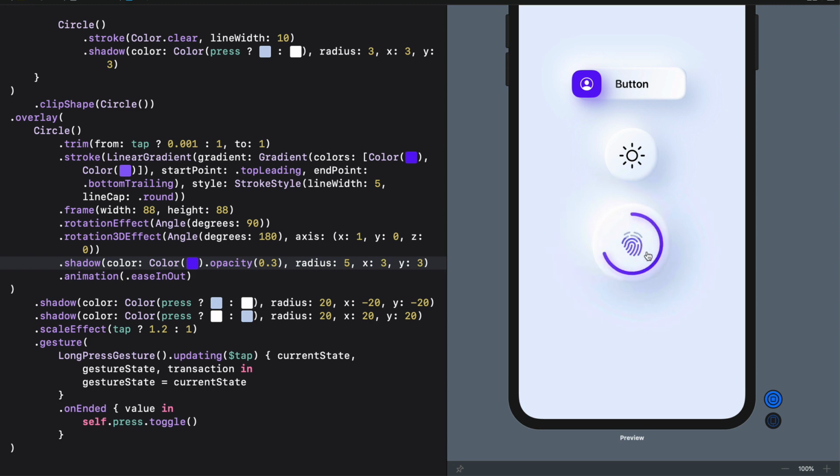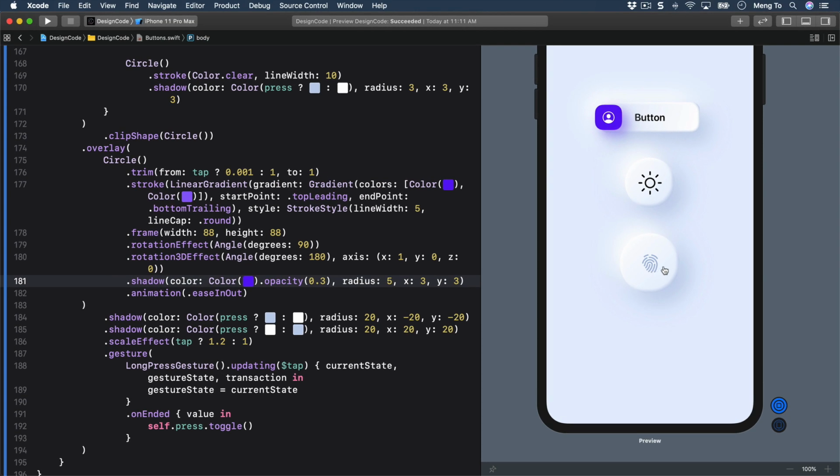So that's it. This is what I have so far. I think this looks pretty awesome. I hope you enjoyed this section, and I really can't wait to see what kind of amazing concepts you're going to create with this technique.